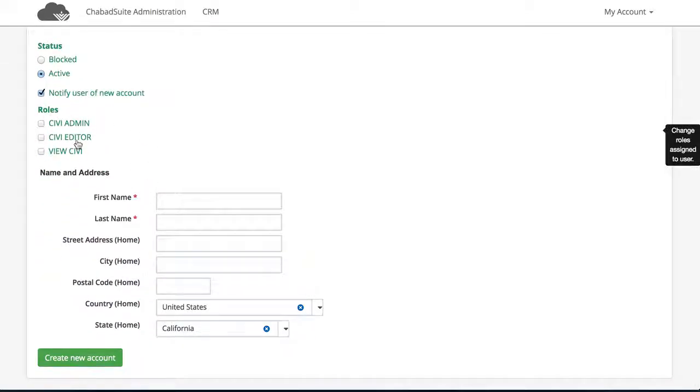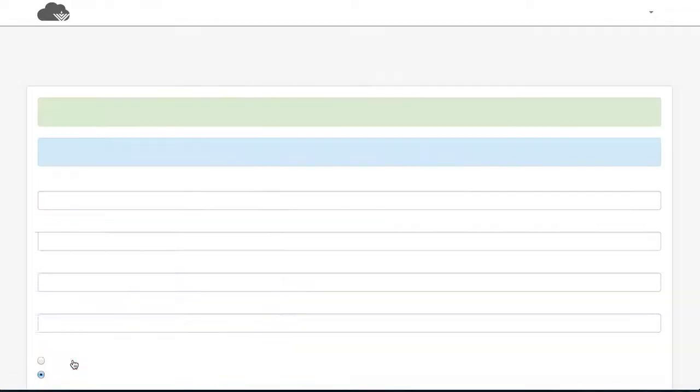And then you have the choice to assign them roles. If they don't get a role, they will have access to log in, but they won't be able to have access to any administrative details or screens. So right now we're just going to leave it blank. We're going to put in the name. And we're going to click create account.